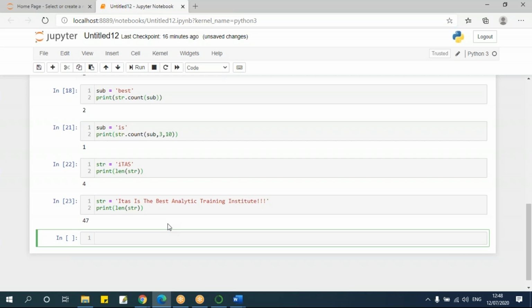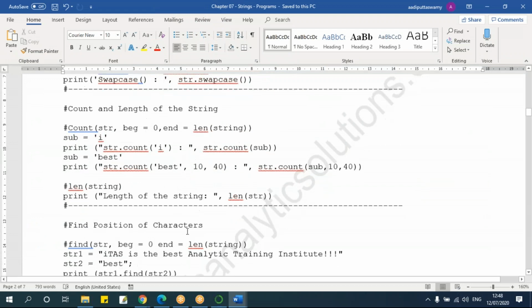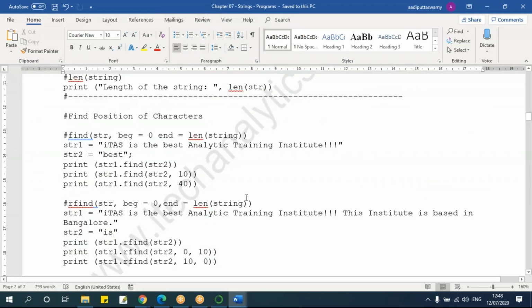So don't get confused with count and len. Count will count the number of times a character or a word specified is repeating. Len will give me the number of characters in the given string. Right. Next is about finding the position of characters. In Python, we have 2 ways of finding the position. One is from left side, other one is from right side, wherein we don't have this in Excel. Find will find the given character from left side, or rfind will find from right side.